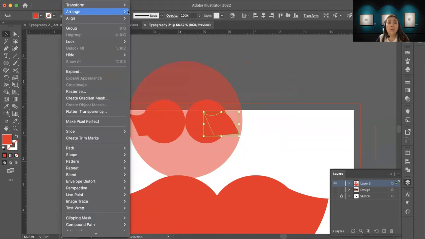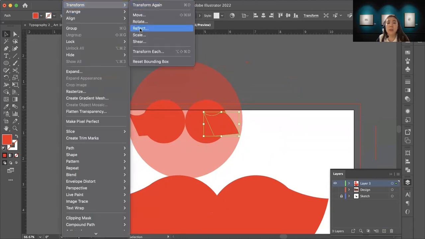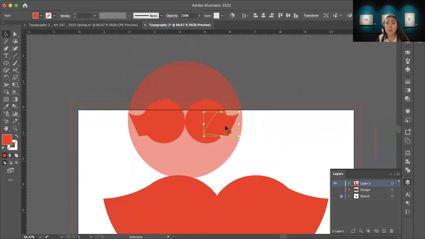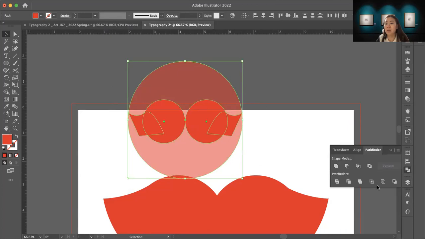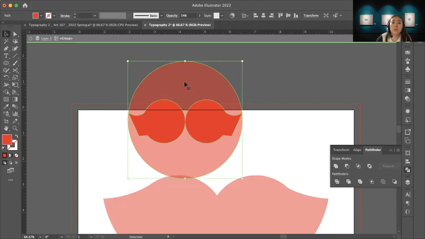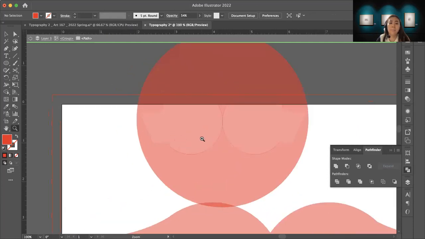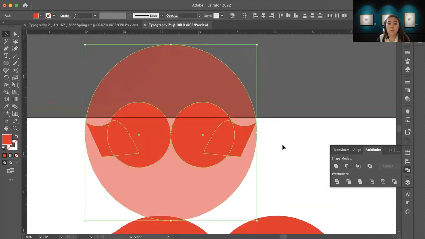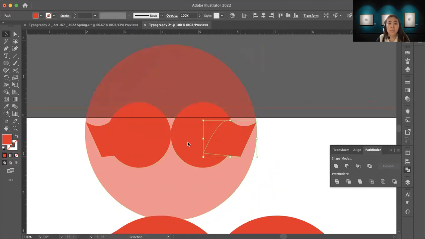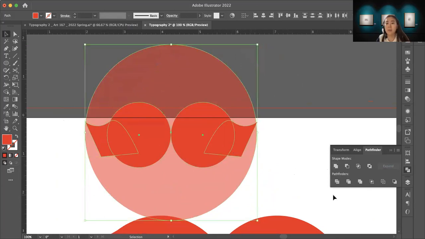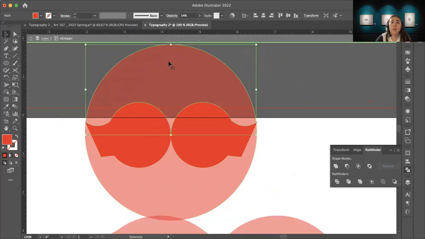And I will just transform this object with the Reflect tool like this, and then put it on the edge like this. And I will just select them together and use the Pathfinder. I'm going to divide everything. And then I will just delete the top one. Let's see. It's not divided. So let me just go back. Okay, now I guess I can divide everything.